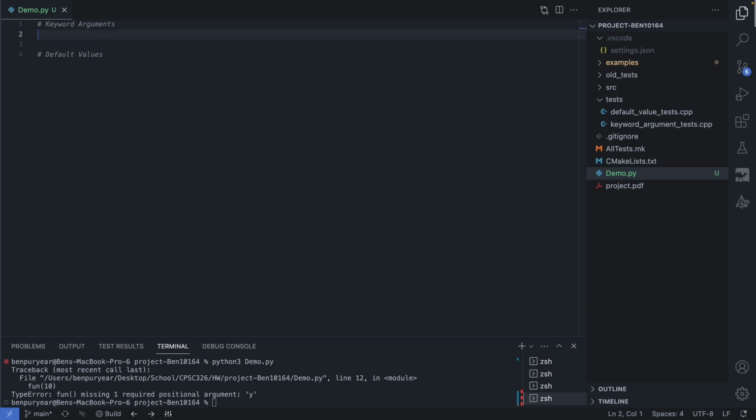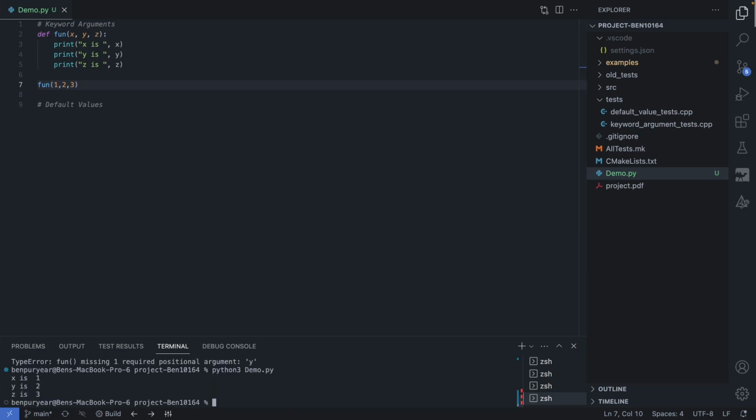So I'm just going to do a little demo about what keyword arguments and what default values are, and I'm just going to use Python because that's kind of the quickest language to write these in. So let's say I have a def function that takes an x, y, and z, and all that it does is print x is followed by x, and then y is that, z is that. So now I can do something like function 1, 2, 3, and when I run Python, it's able to detect that, pretty simple.